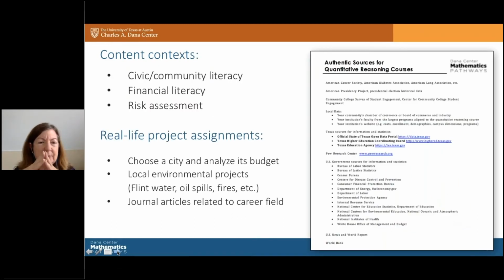There was a question about real life project assignments. And so in general, we recommend that you try to incorporate civic and community literacy as much as you can, incorporate financial literacy as much as you can, incorporate risk assessment. There was another question about engagement. And if you think about that, these are all things that students need to be aware of. Oh my goodness, yes, people need to be aware of risk assessment right now, right?